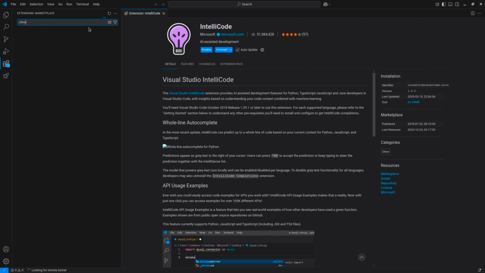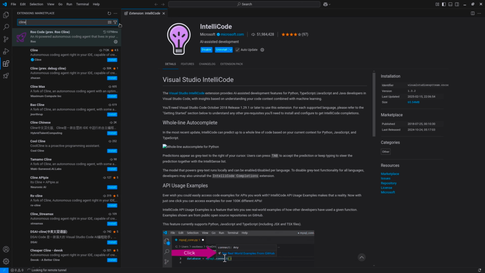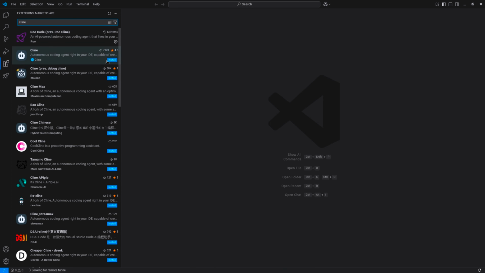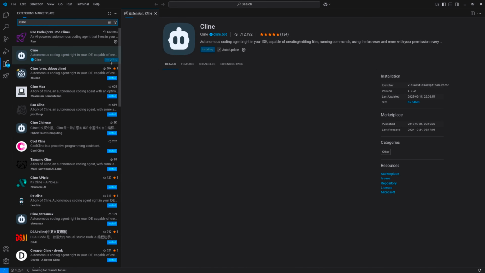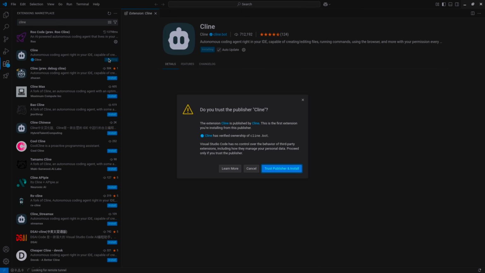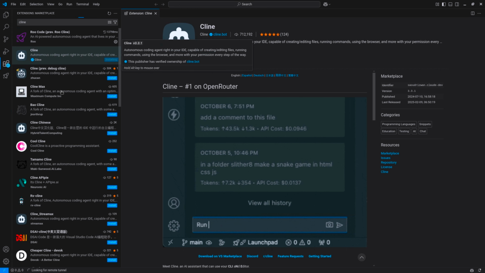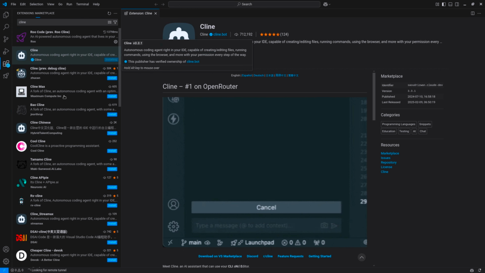Another significant advantage of Cline is its extensibility. It supports the Model Context Protocol, MCP, allowing developers to design custom tools that enhance Cline's functionality. This flexibility enables developers to customize Cline to align with their unique workflow and project needs, making it a versatile and adaptable coding assistant. Cline is built to be open source and transparent.